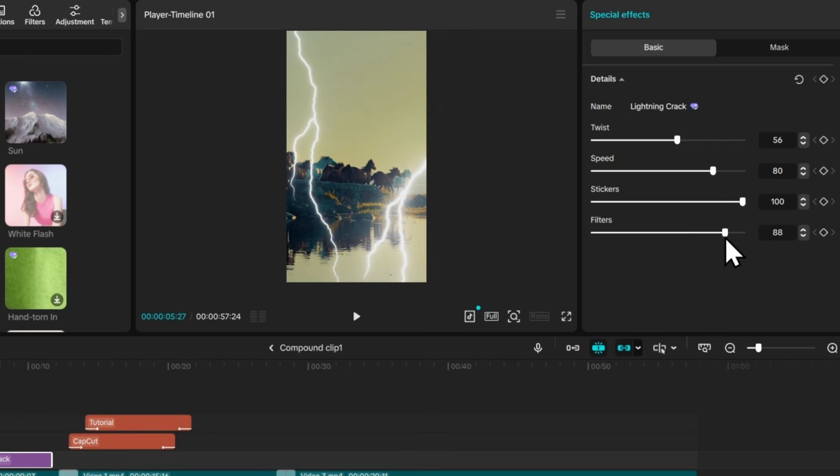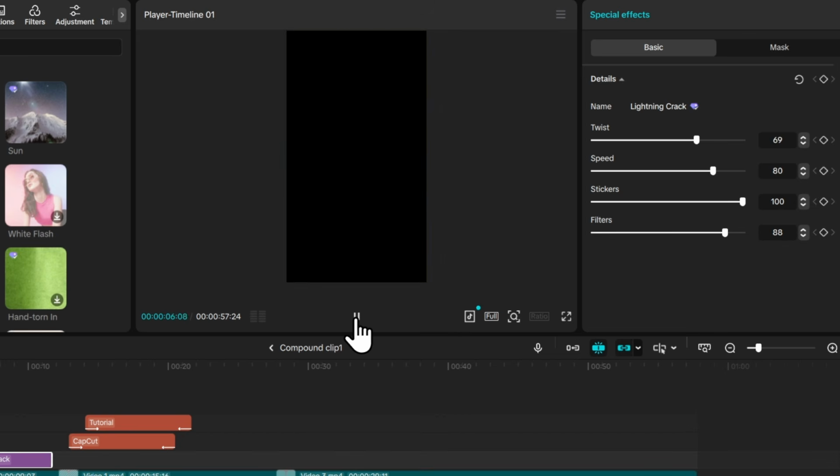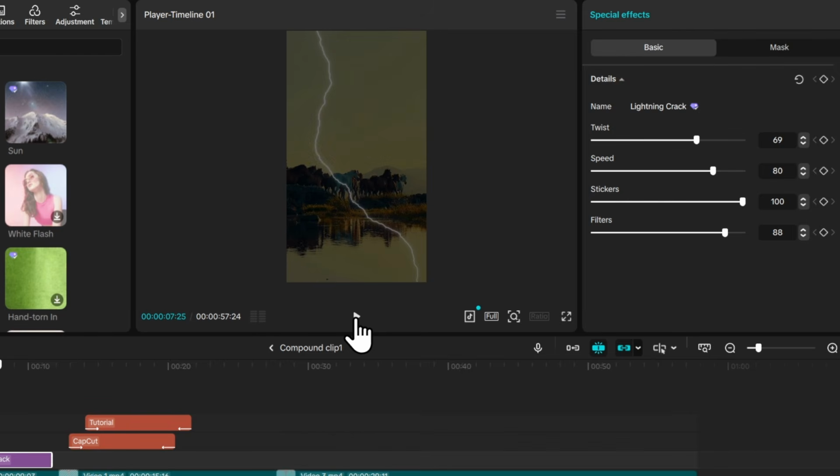Most professional videos use effects very sparingly, so there's no need to add too many effects to the same video. Sometimes, just one simple effect is enough to make your video look much more polished and professional.